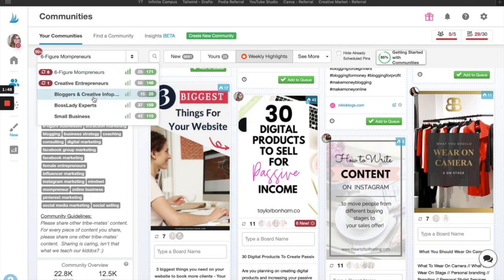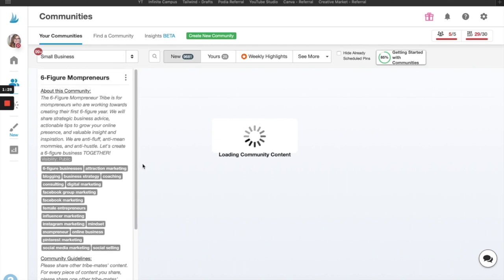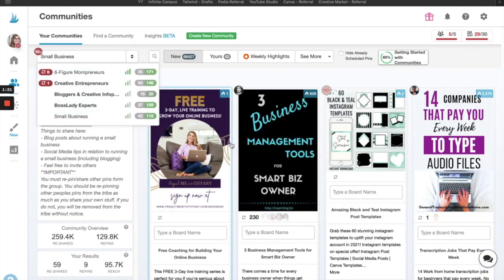But there are some communities that don't have weekly highlights. It might be this one. Anyways, I was going to show you, but yeah. So just know, if you can't find it, some communities just do not have it. But yeah, get on your Tailwind account, explore the different communities. If you're not in any, you can screenshot this. These are some good ones to look into.